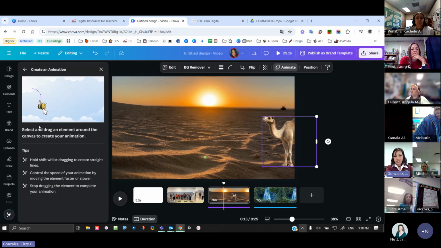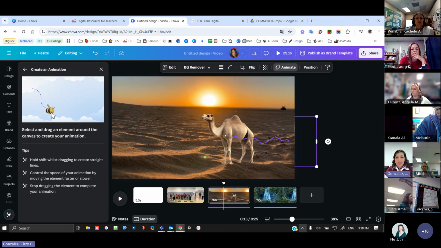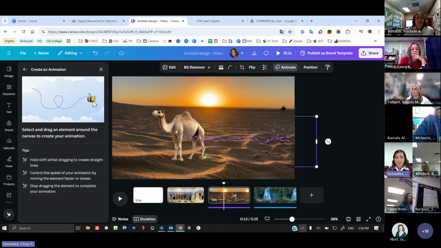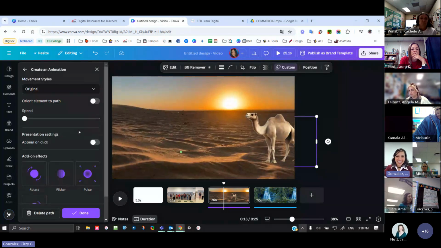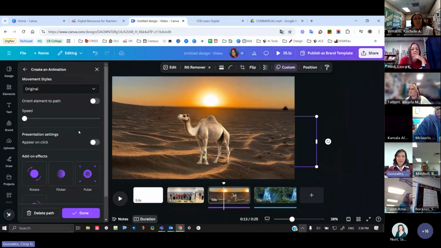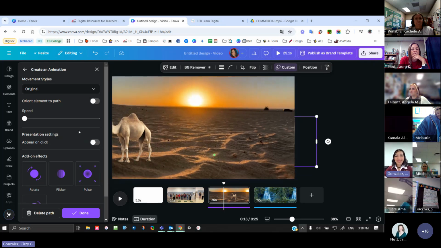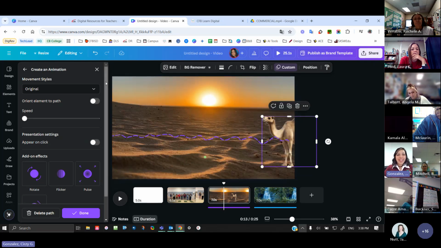It has instructions for me, but basically it's telling me to click and drag it the way that I want it to move across the video. So I'm going to click on my camel and slowly wiggle it up and down so it looks like it's walking. And then it's going to leave off screen. Now I've got my camel moving across my screen. That's pretty fun. Let's say I like that effect, I'm going to keep it.